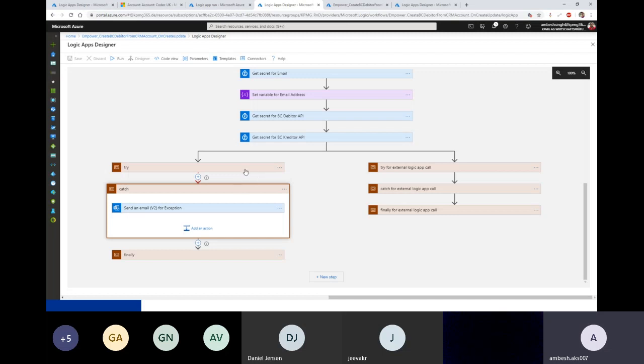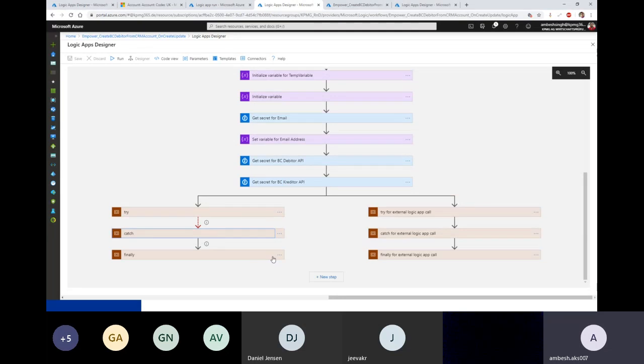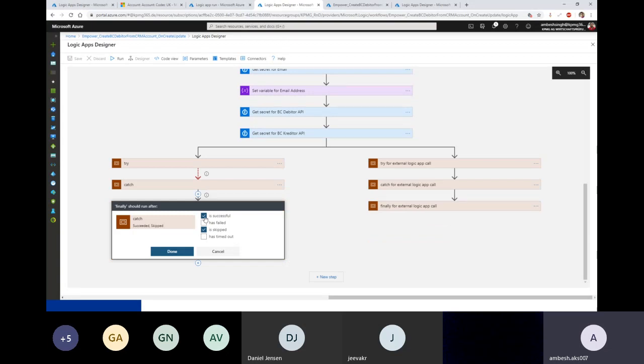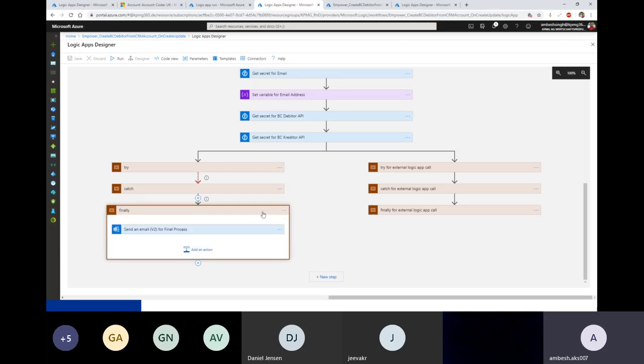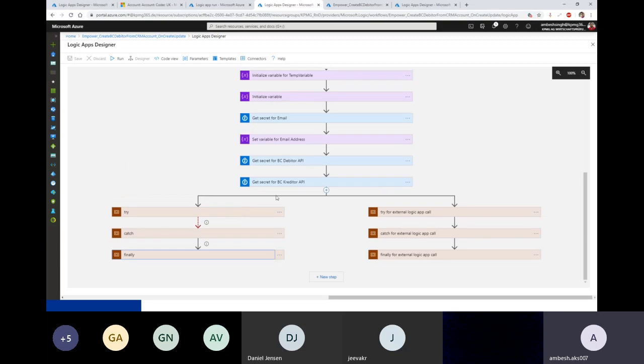So if you have something bad in the try, it will catch it. Otherwise, this step will be skipped and it will go to the next step. Finally block, how you can actually do this with the same configuration: run after. You can go and check if the previous step, because it needs to be run every time. So if the previous is successful, has failed, or is skipped, you always need to run this. So this is how you can build the try-catch functionality.